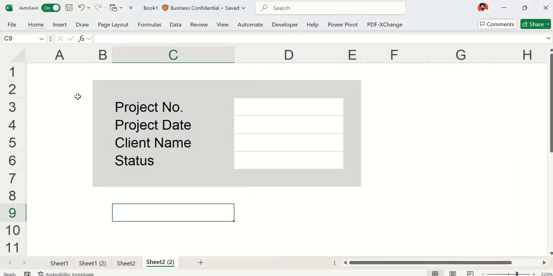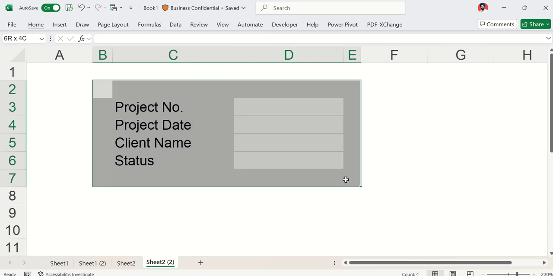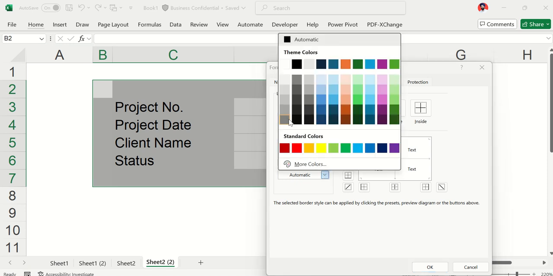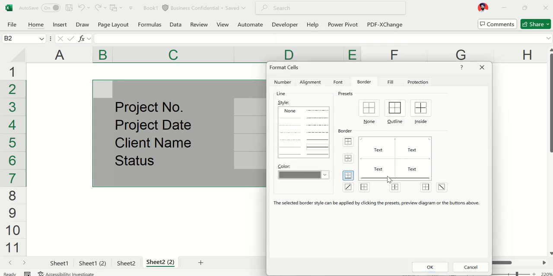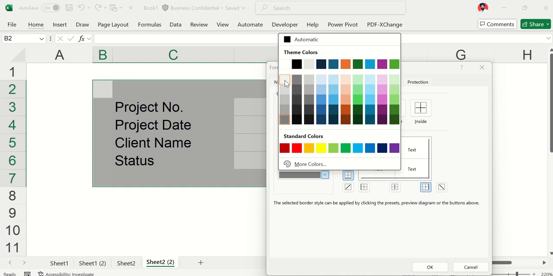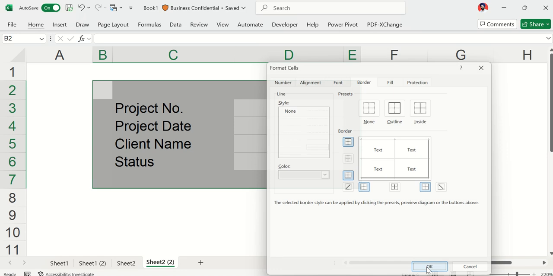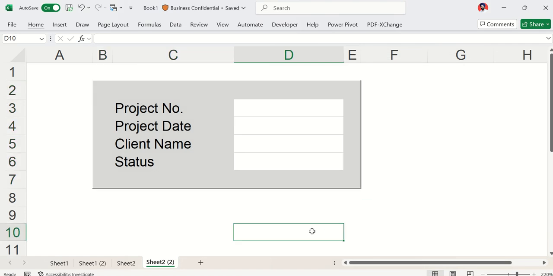Now for the 3D, just select this whole cells, press Control 1, this highlighted line, then select the brighter color, make the bottom and right this color, then select this line again and the lighter color for the left and the top, and then when I click OK, see now it looks like some dashboard is there.